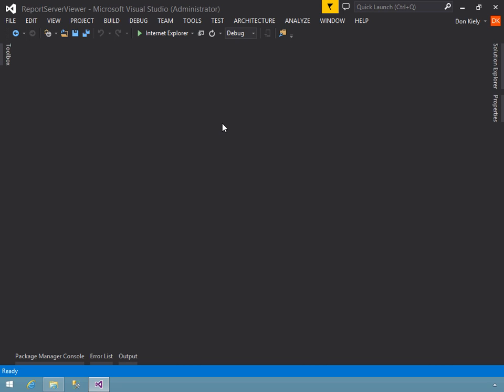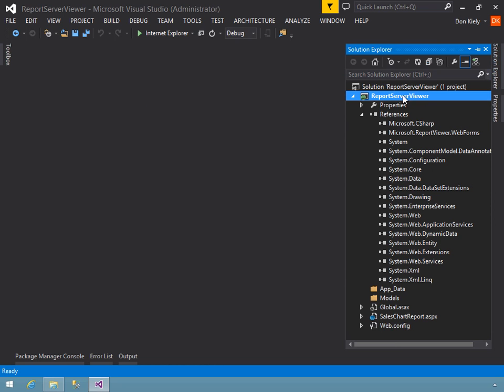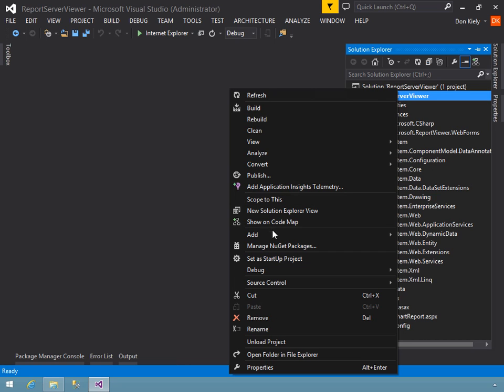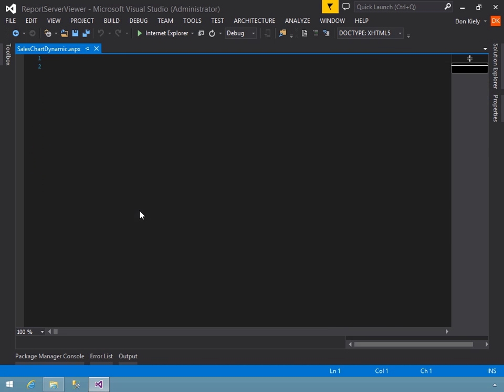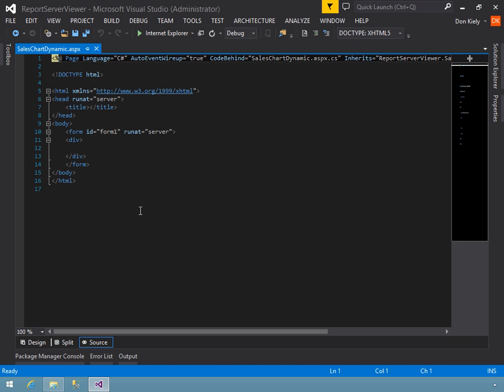Alright, so here I am in Visual Studio. I have the report server viewer project open, something I created previously. And I'm just going to add a page to this. I'm not going to have any dependency on the previous page that I added to this report. So I'll come over here to Solution Explorer, and I'm going to add another web form to the page. Select Add and Web Form, and I'm going to call this Sales Chart Dynamic. Alright, and there's the file.